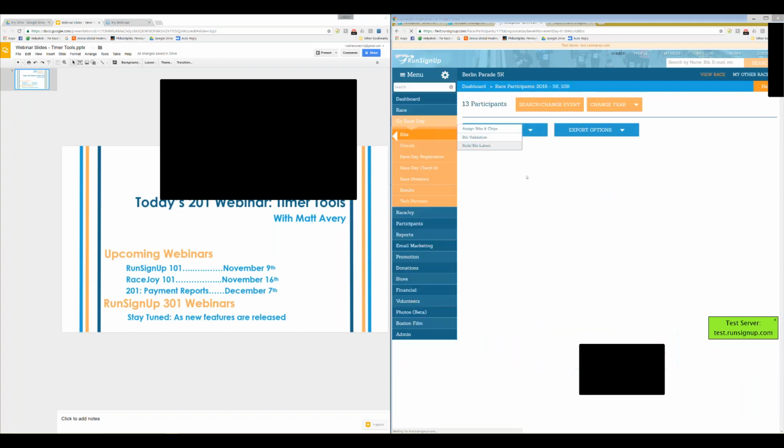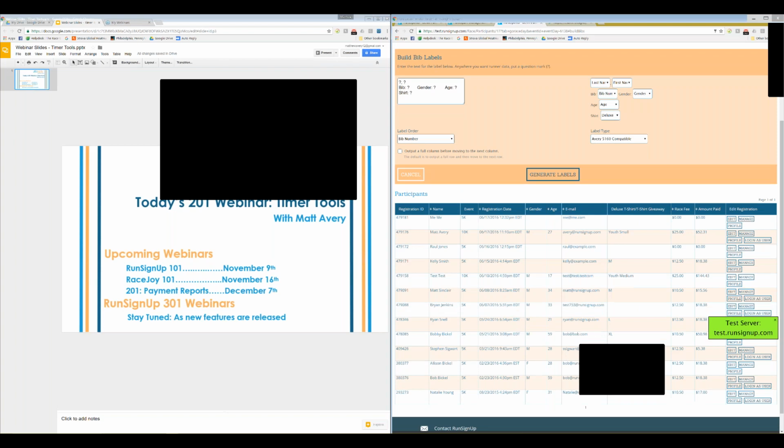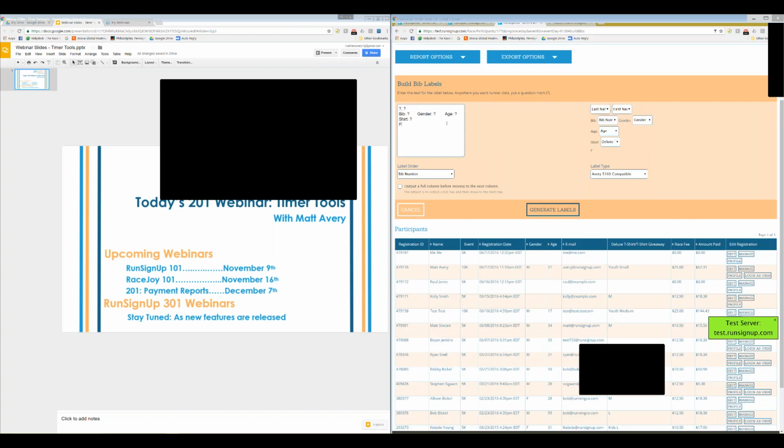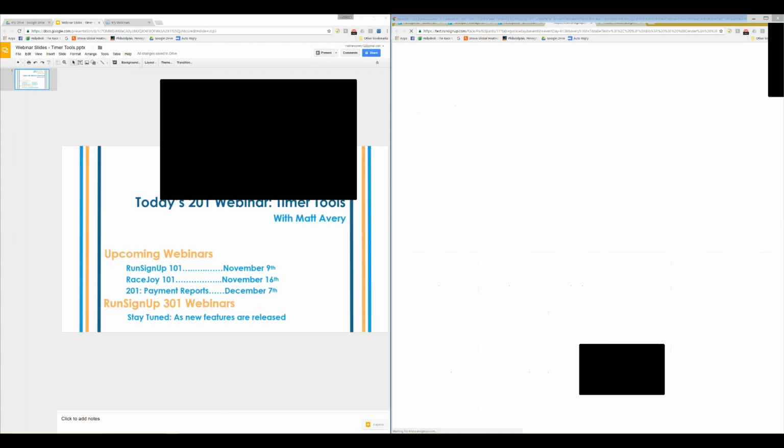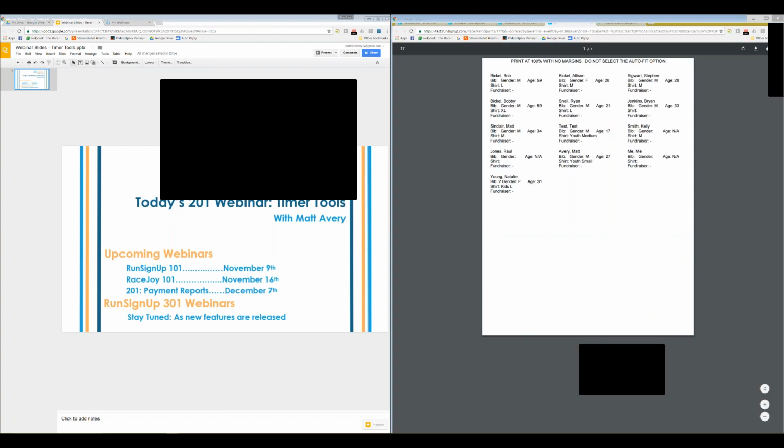I'm going to get some more information here by using last year's data. Add my fundraiser back in, select it from the drop-down, and generate labels. Now the most important thing here is that you must print it 100% with no margins, and you must not select the auto-fit option.